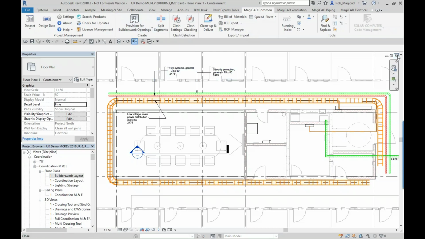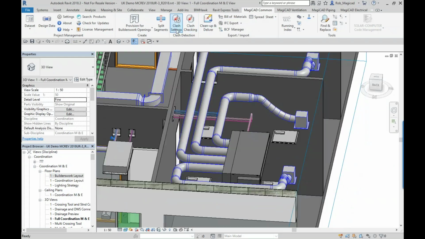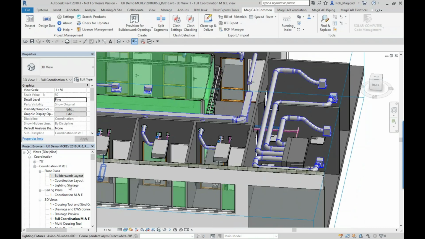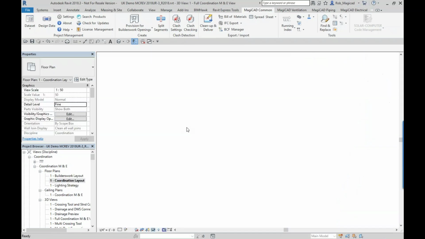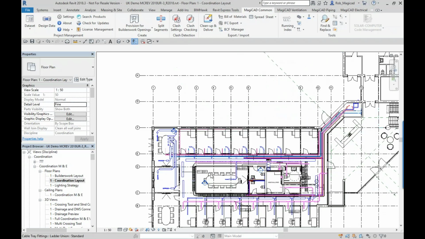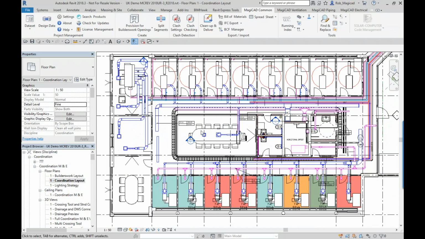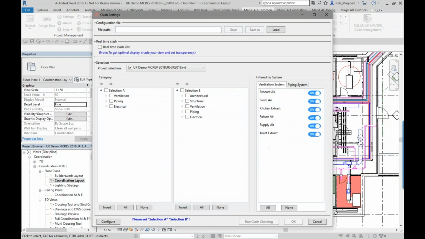The next tool is this. This is new, a couple of releases ago. This is the clash detection, and this offers you, let's go to this view here, the means to do live clash detection as you're modelling. So you can actually identify where you've got hard and soft clashes as defined in this tool here, in these settings. So the idea is, if you want to, you can turn real-time clash detection on.